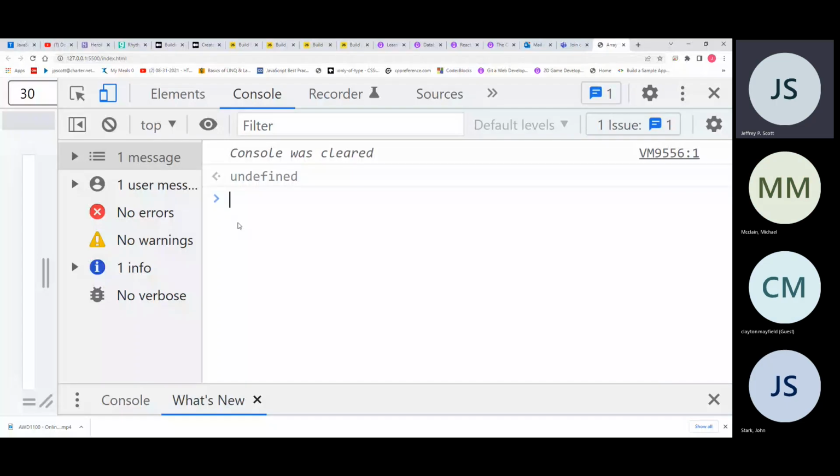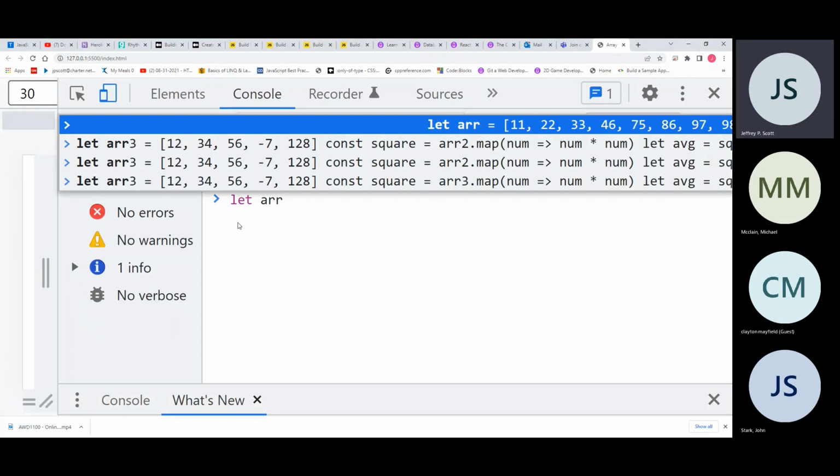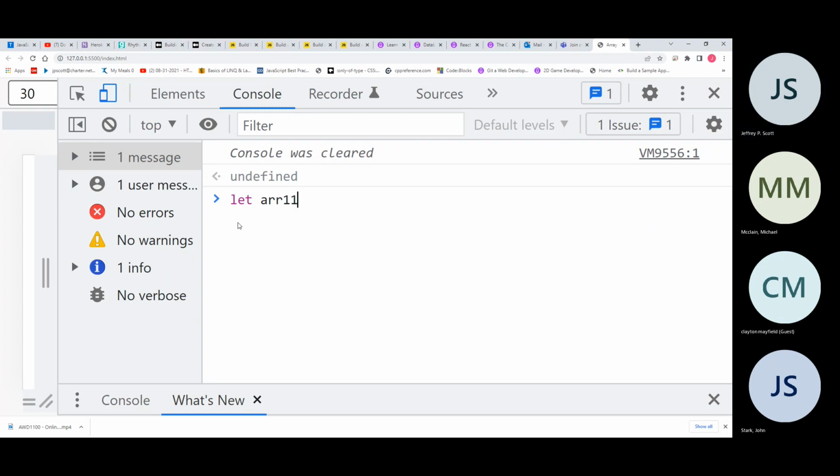All right. So I do have to set up an array. So let array 11 equal, and I don't remember what those numbers were, but I think there were something like 11, 12, 13, 14, and 15. Maybe I'm missing one or adding one. I don't know. Doesn't matter. All right. So we've got those numbers.